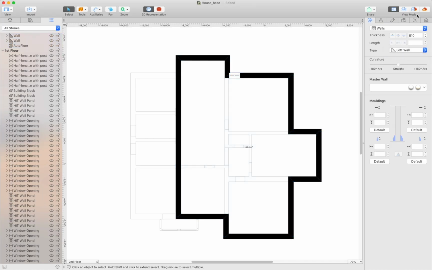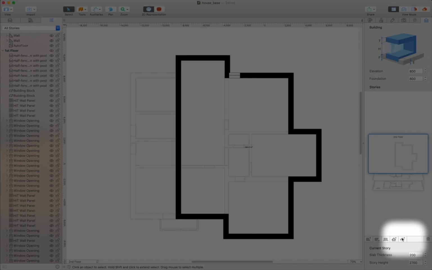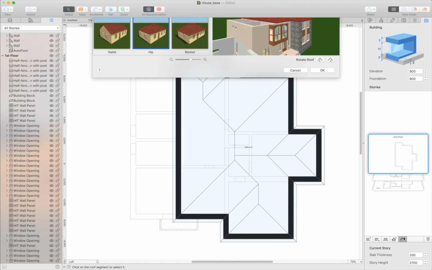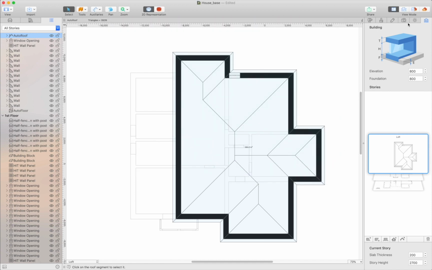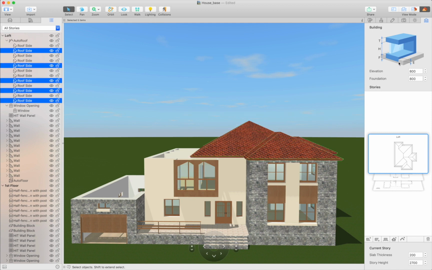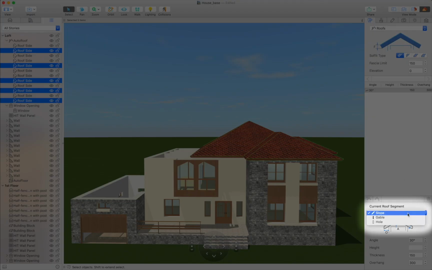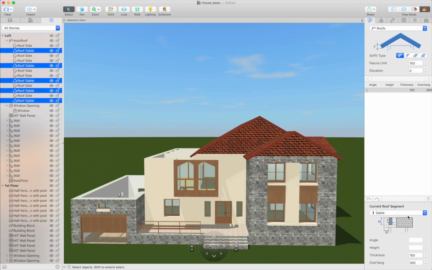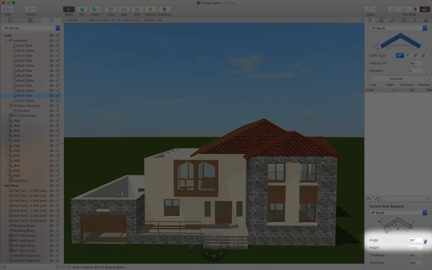Switch back to Building Properties tab and add Auto Roof on the current story. Choose the hip roof in the dialog that appears. Now switch to the 3D view and select all the segments of the roof you wish to modify. In our case, we select 5 segments. With the help of the inspector, change the type of roof segments to gable. The angle of the remaining slope-type segments of the roof should be set to 25 degrees.